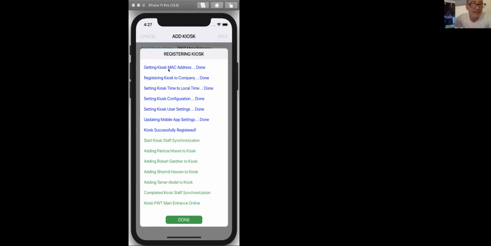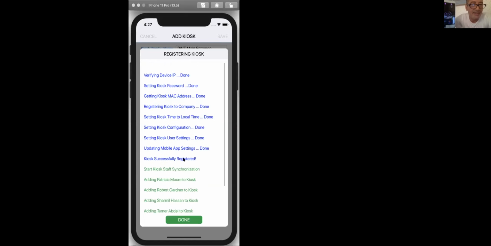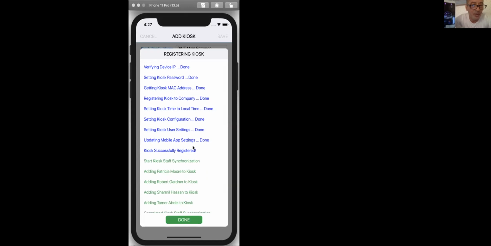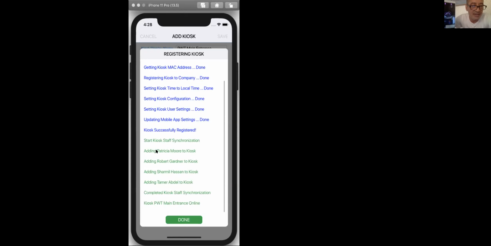And now you can see it basically says, okay, verifying, did all of this. It says Miss Kritisha, Robert Gardner, and the last time was Tama. But remember, I went and added Sharmal too. It remembers that. So now to this kiosk, when it comes up, it sees all the users, including me, and it automatically starts synchronizing those users to the kiosk. And then it says, okay, it's online.